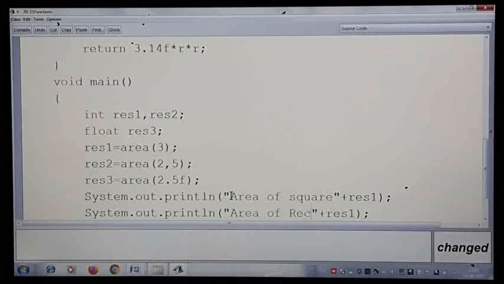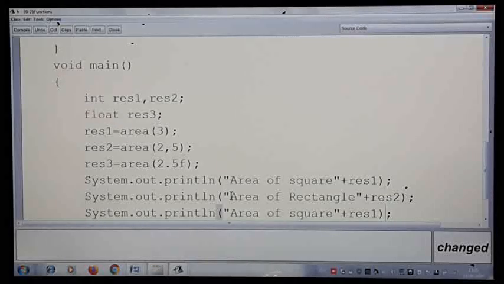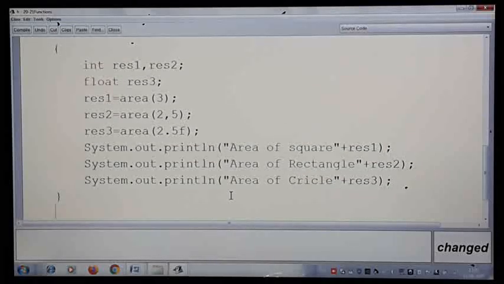Area of rectangle, you can also do the same thing on your system. Result2. The third one is area of circle. Result3. So I finished calling the methods. Now this is the end of the class and this is the end of the main method.